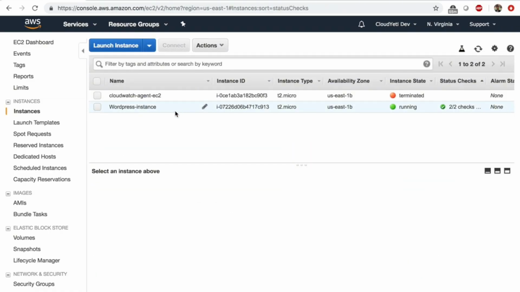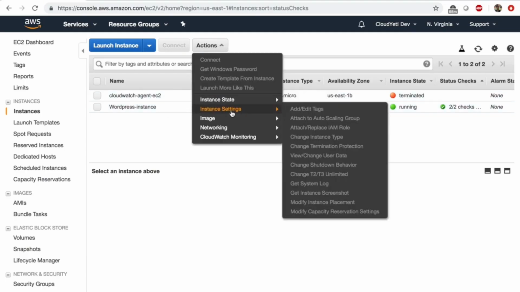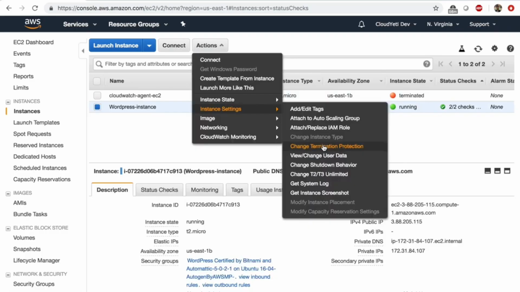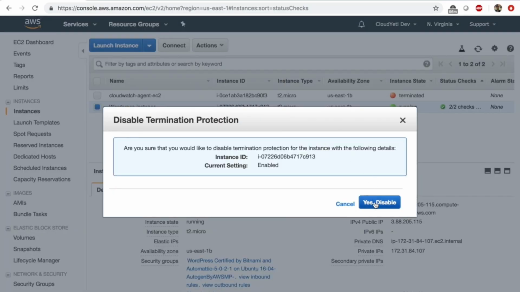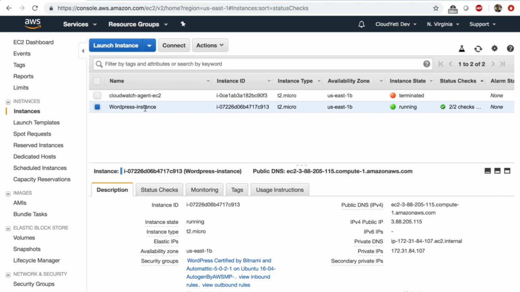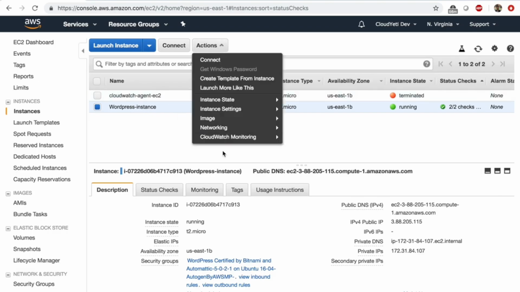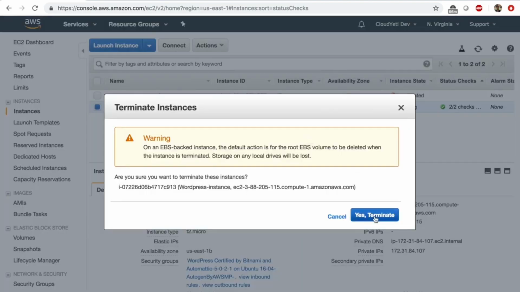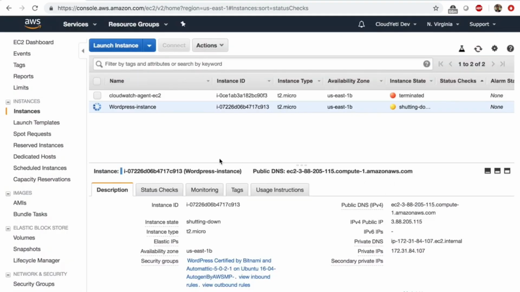And by the way, if you eventually want to delete this instance, all you do is say instance settings, change termination protection, and disable, right? Let's all do this because we want to clean up. We're done with this lab now. So disable, and once you disable the termination protection, you can go to instance, actions, state, terminate, and you can terminate this time. So terminate the instance, go to volumes on the left navigation pane.